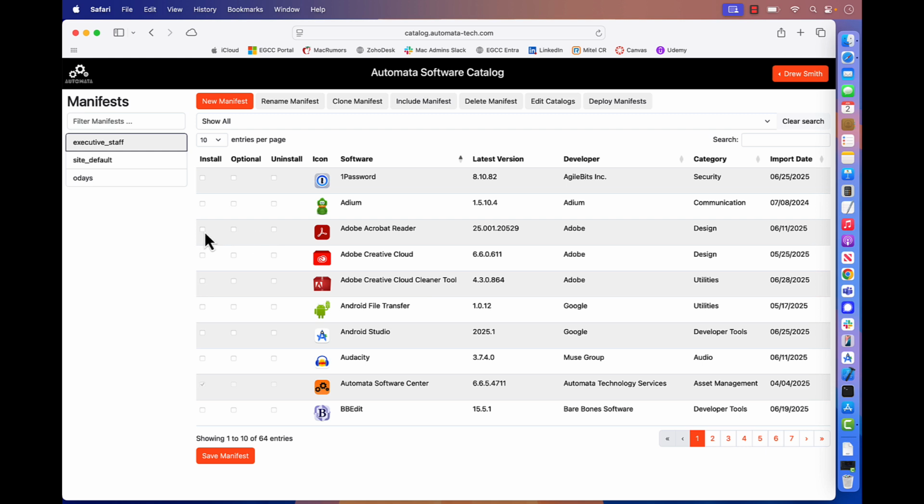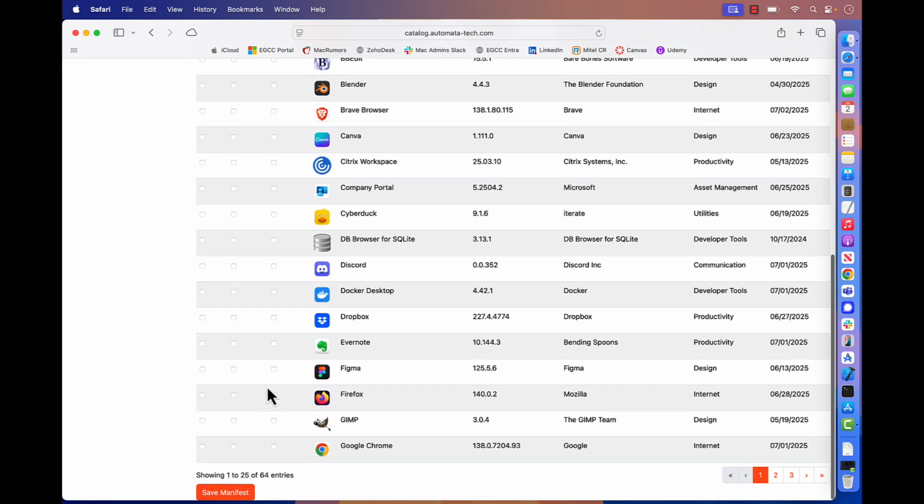So we can do things like maybe Acrobat Reader gets installed automatically. Maybe want to do something like, let's show some more applications here. Let's look at Chrome. We're going to make that one installed automatically. And we're going to go ahead and make Evernote and Figma and Firefox optional. So we'll go ahead and save that manifest.